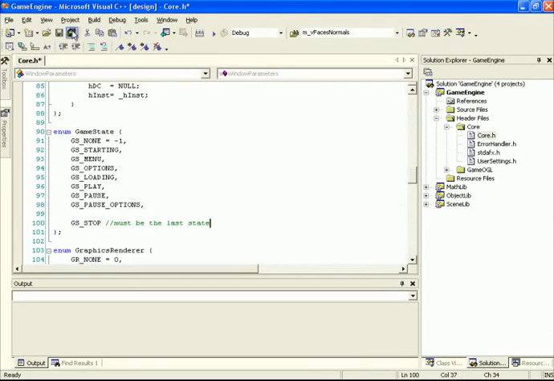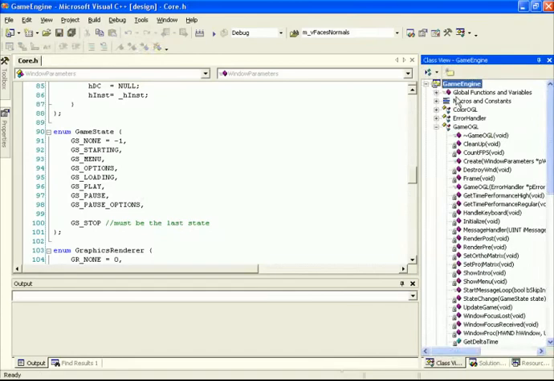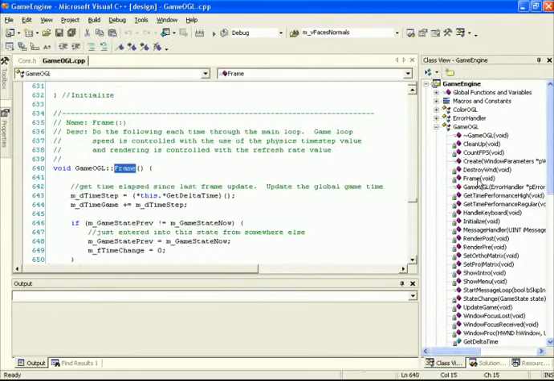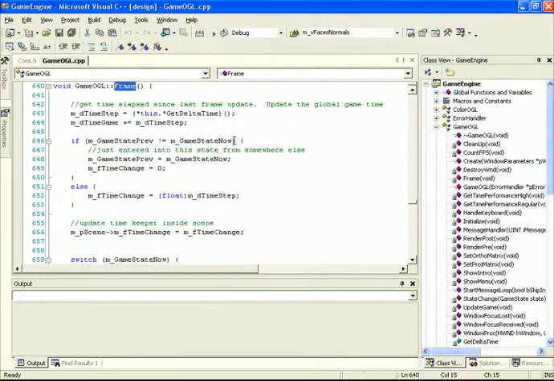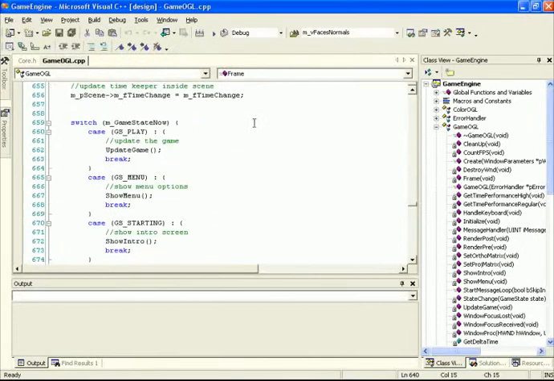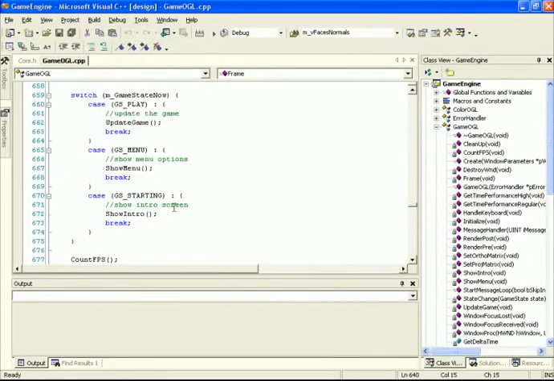Now that we have this updated, we can go back into our game OpenGL class, and all of these are going to be handled directly inside of the frame function. Every time through our loop, this is where we're going to go into. So we update the time, and then depending on which state we're in, we're going to go into this update game function, this show menu option, or this show intro. Well, we need to add in a few more cases in here to handle all the game states that we're going to be creating now.